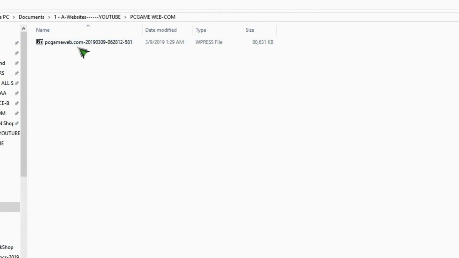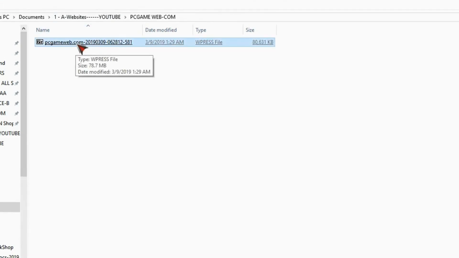This is the backup file that I just made and downloaded to this folder on my computer. So this backup can be used to restore the original site or clone it to another domain.